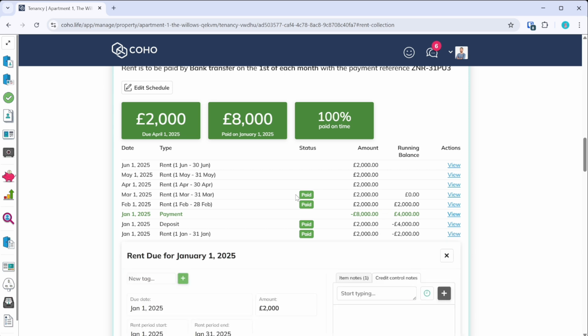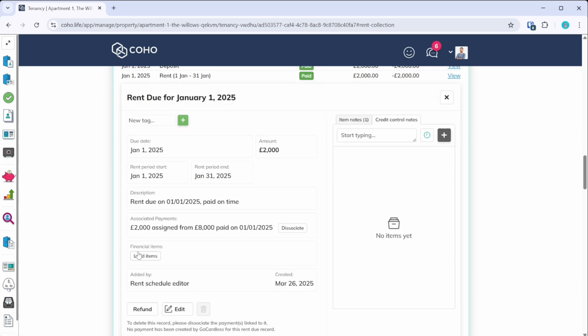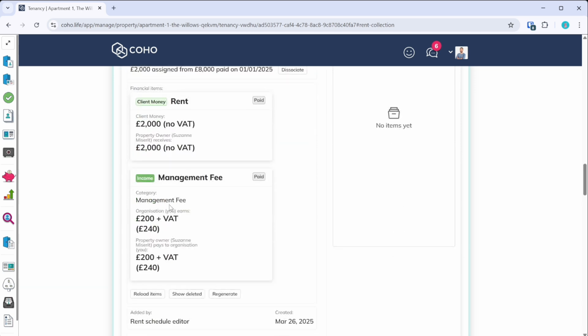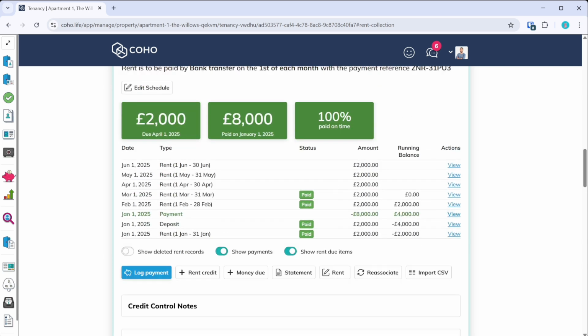Because we've already set up the property ownership, if we open up any of these rent due charges and scroll to the financial items box here, we should be able to see the rent that will be disbursed to the property owner. We can see there the property owner will receive the £2,000 rent. And this item is marked as paid, which means we're ready to pay it out. And we can also see that the management fee has been generated as 200 plus VAT, so that's 10% plus VAT. And we can see the property owner is going to pay to the organization 200 plus VAT. So that's perfect. We're ready to create our first settlement.